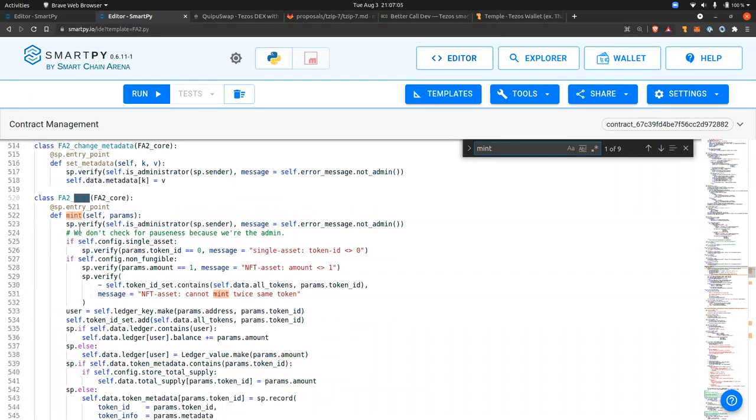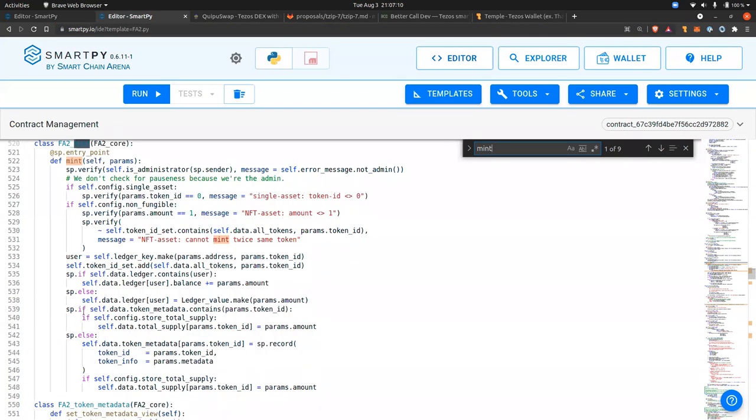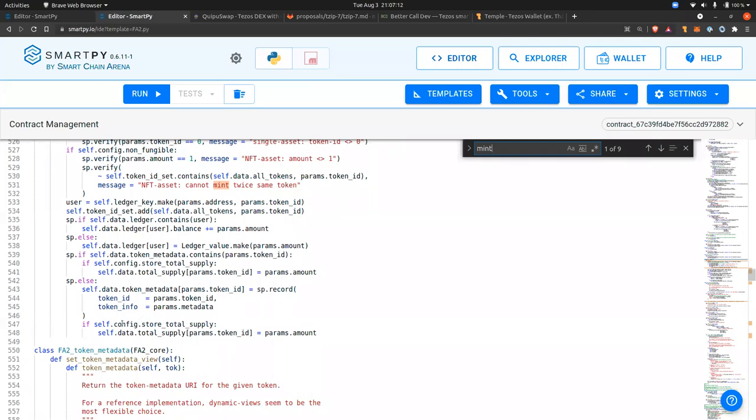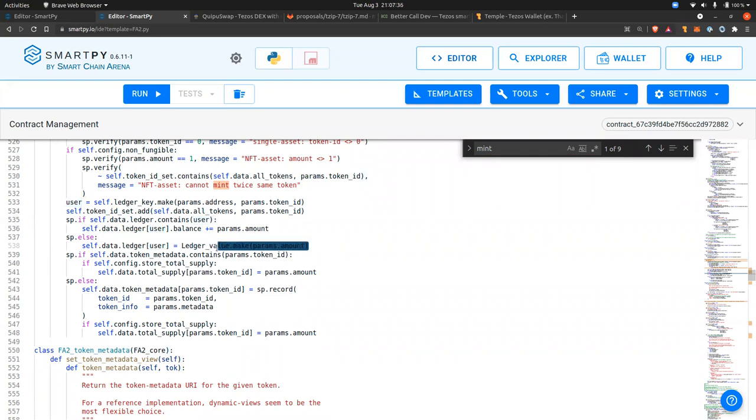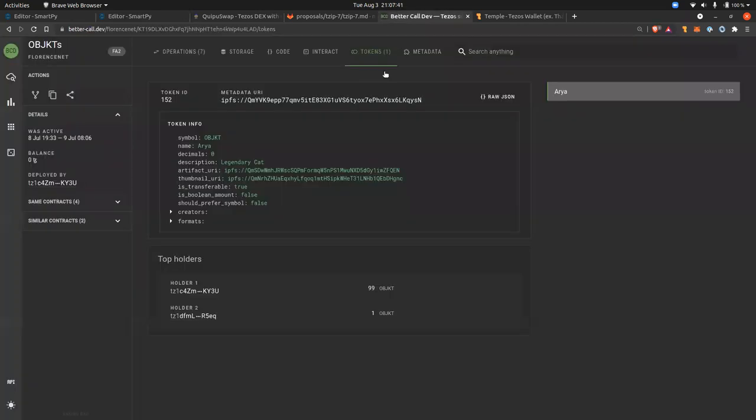Yeah, so this is the mint function entry point being called. And if you go to the code, you'll finally see that there's something in the ledger, right? So here you can see the ledger, that is a user again. So this ledger is very similar to the FA1.2 standard. It does have some difference in structure, but the idea is that this user is going to have a ledger where you are going to put in the amount of FA2 tokens that are being generated for that particular ID. So if I go to this one, right?